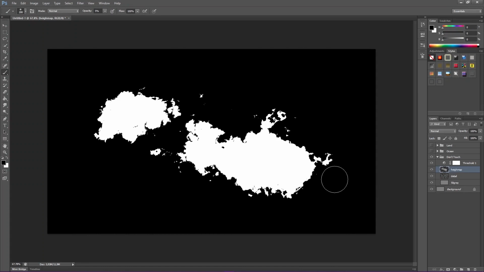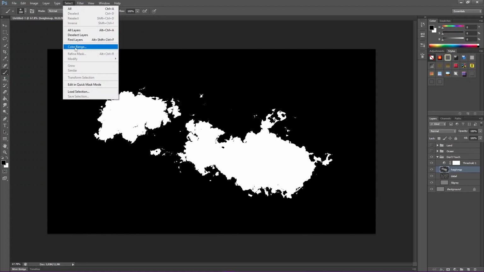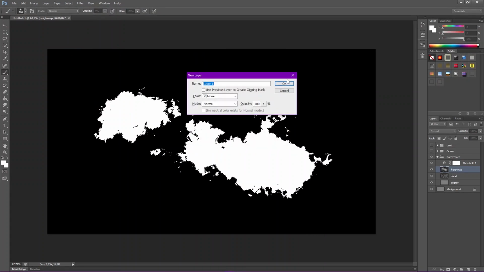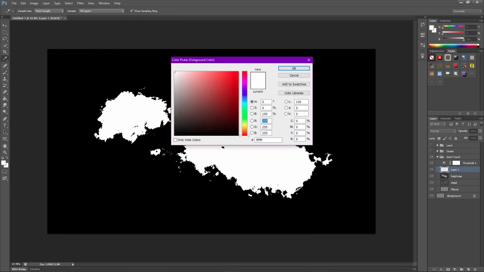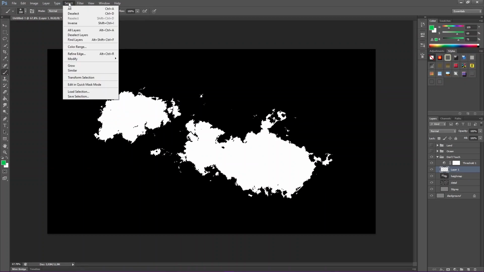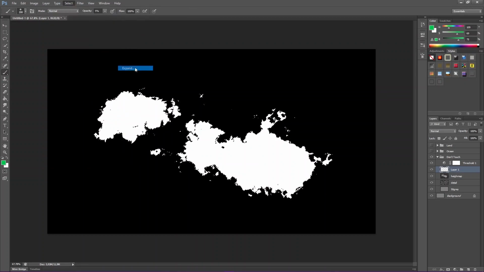There's my threshold. What I do want to do with my threshold, again, as I've said, is I want to go select, color range, white. And I want to create an invisible layer on top of that. And I just want to pick a green for now. Before I fill it with green, select, modify, expand, 3 pixels. As I explained before, you don't want islands that are too small, so I like to expand the selection.